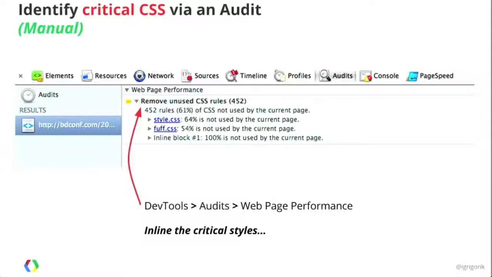CSS starts to get a little bit more interesting. So how do you identify CSS for above the fold, right?